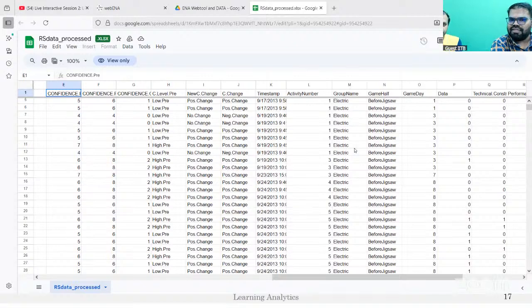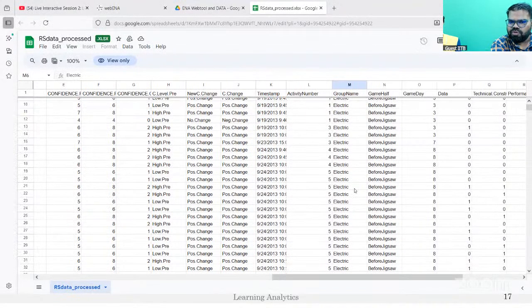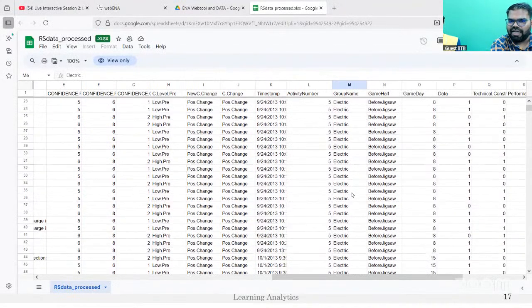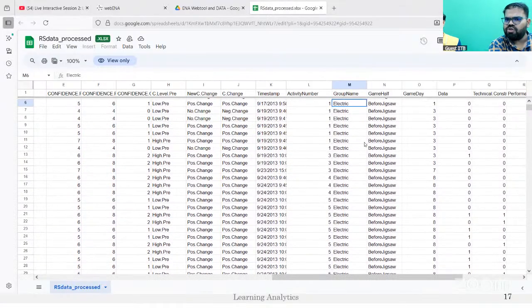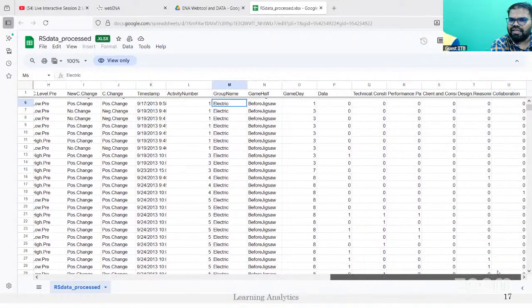So here there is a group name. Few students have a group name as electric. Few students have a group name as hydraulic. So you will be able to see this in the ENA tool. Then game half, game day data you can look at, and then there are codes.